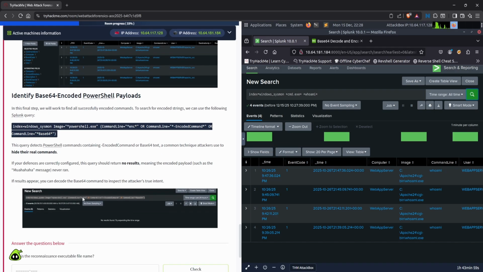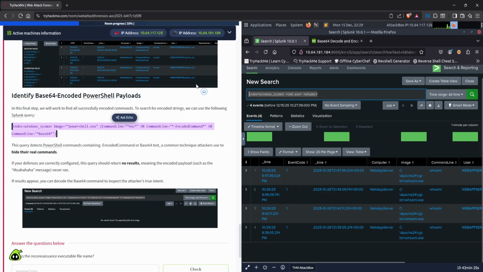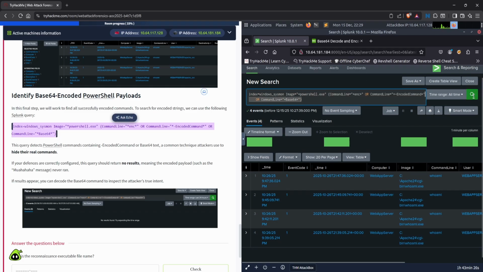Next, we're going to identify base64 encoded PowerShell payloads. In this final step, we're going to work to find all successfully encoded commands. To search for encoded strings, we can use the following query in Splunk, being index is equal to windows_sysmon, image is PowerShell.exe, command line equals enc, or command line equals -encoded command, or command line base64. So it's going to search all of this. So let's copy that, paste it into the new search result, and press search.